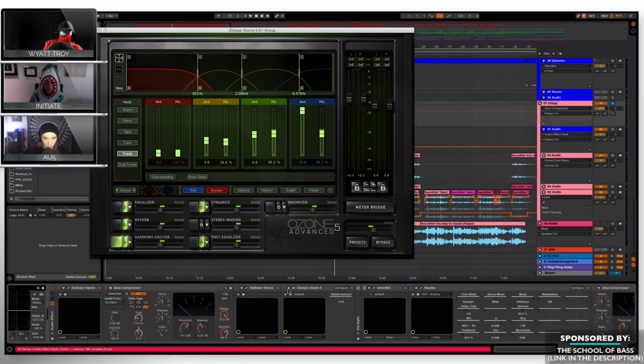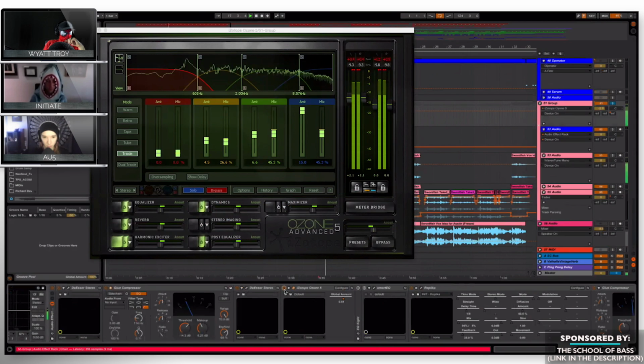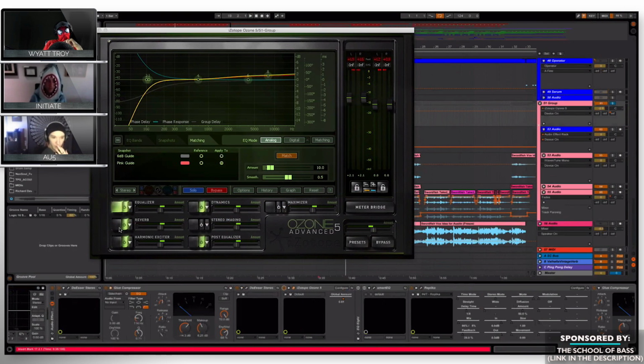So then I'm using Ozone 5. So here's what it sounds like without Ozone. And I can see myself getting lost with you. And here's what it sounds like with Ozone. And I can see myself getting lost with. Very gentle high shelf just to boost some stuff.